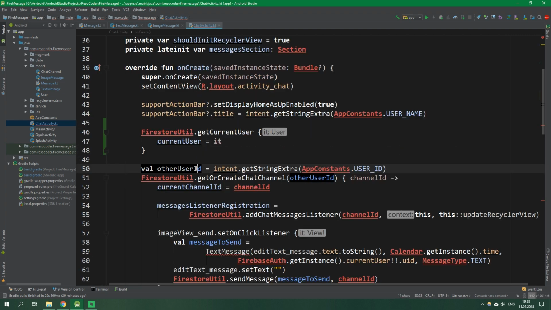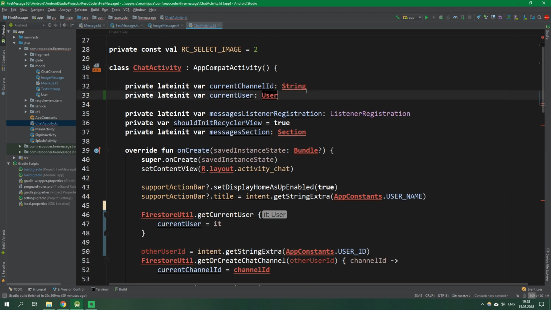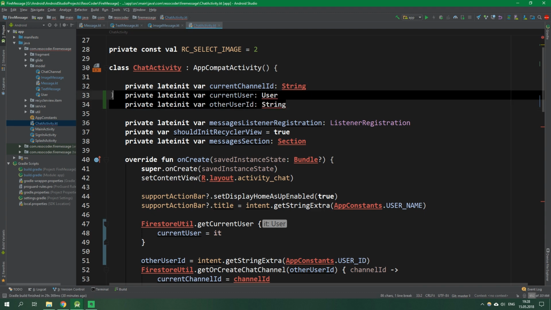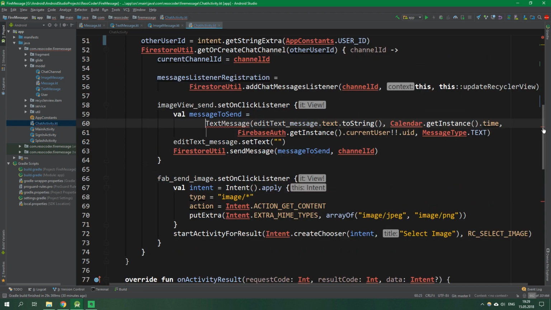Here we are creating an immutable variable other user ID, but we need to transform this into a property. So let's create a property right now, other user ID. It will also be a private late init var, and it's going to be of type string. And we've done all of this because we need to modify the instantiations of messages, which are these red things right on the side, which are errors.